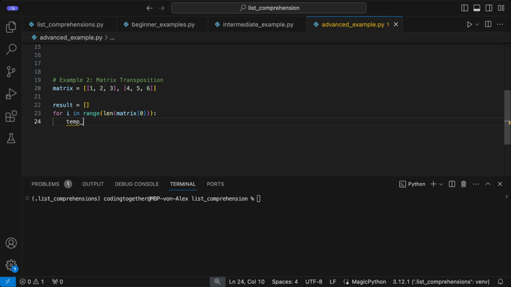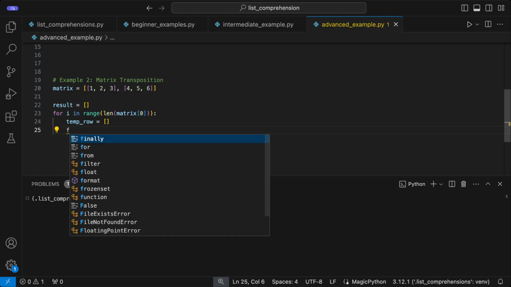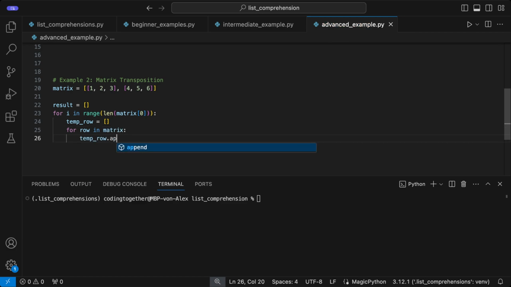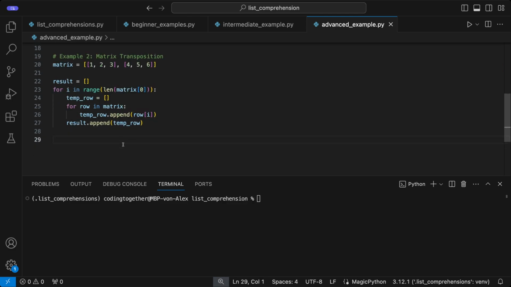Inside the outer loop we create an empty temp_row list, where we store the items of the sublist for the index i. Then we run a loop over every row in the matrix and append the item at that index to the temp_row list. This loop runs 2 times because we have 2 rows in the matrix, which represent the sublists. After filling the temp_row list, we can append it to the result list. And that's it. This is how we can achieve a matrix transposition by using for loops.